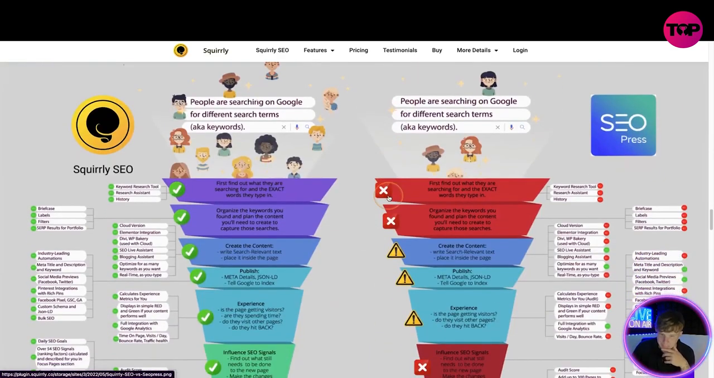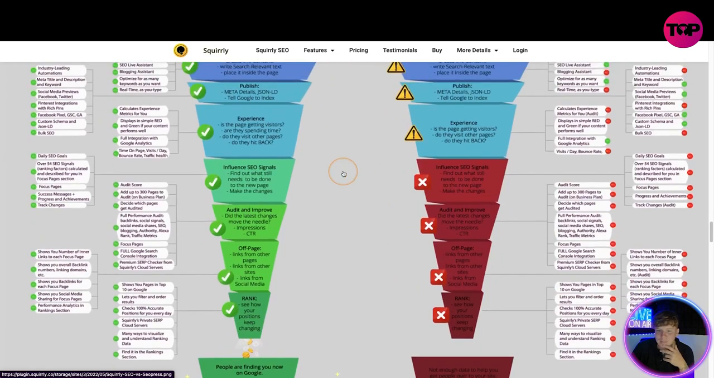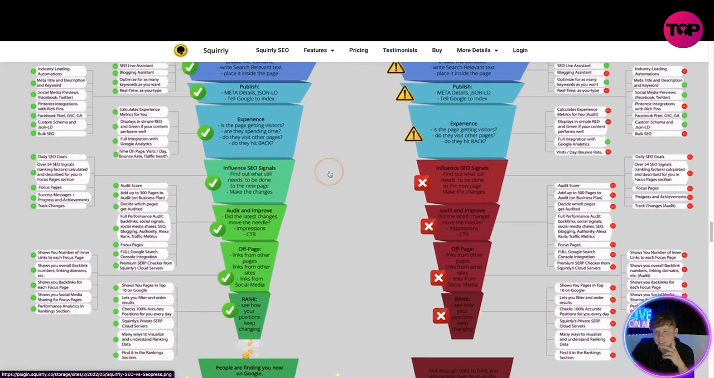Huge company in the space. Squirrly SEO. Now let's pick a random attribute: influence SEO signals. Let's have a look. Do they have daily SEO goals? They don't. We do. They don't have over 54 SEO signals calculated and described for you in focus page sections. Guess what? We do on Squirrly SEO.